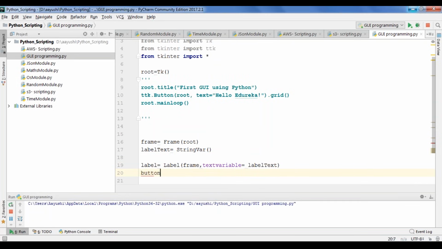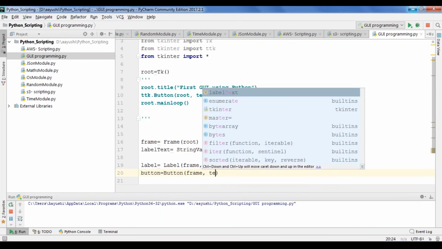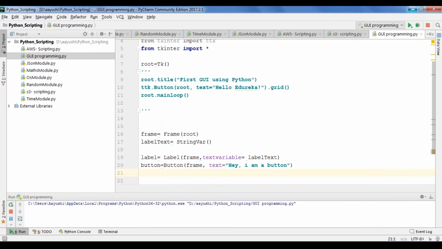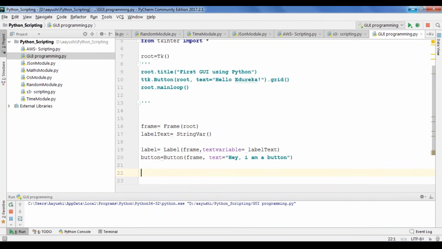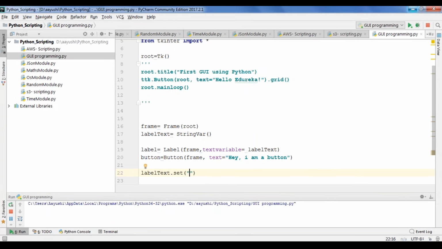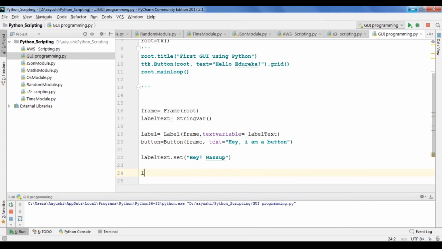Now let's have a button. I'll say button, which should be placed inside a frame, and we have a text, let's say hey, I am a button. Then let us just change the text inside the label component. For that, you can type in label text.set. Inside this I can just change the text. So let's say I want to type in hey, what's up. And then I'll be using a pack. Pack is a geometry manager which defines how all components are arranged inside the window, or you can say it's used to position the widgets inside a label.